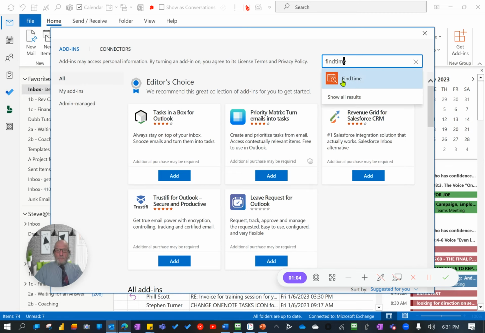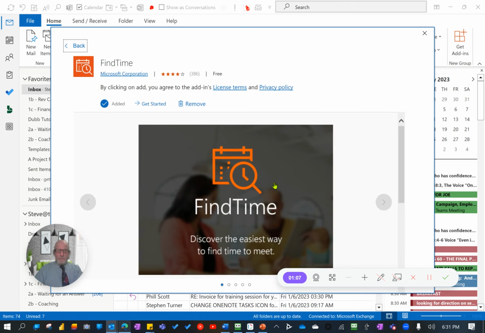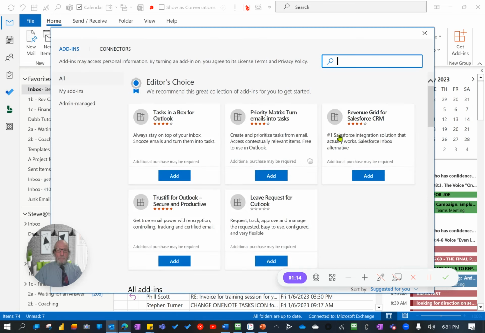And there it is right there. So you can click on it. And as you can see here, it's already installed, but you can go ahead and add that simply by clicking the Add button. That's right below the actual icon of the program you're wanting to install. So you'll click that and that will install it.